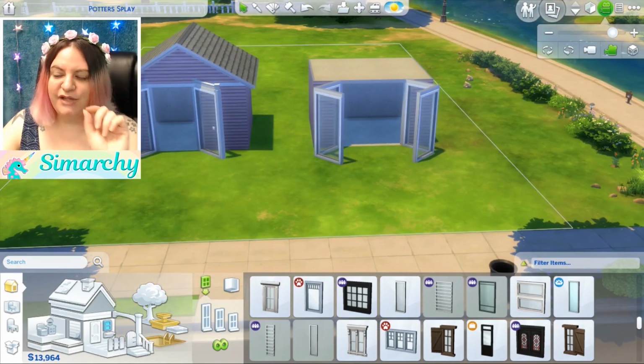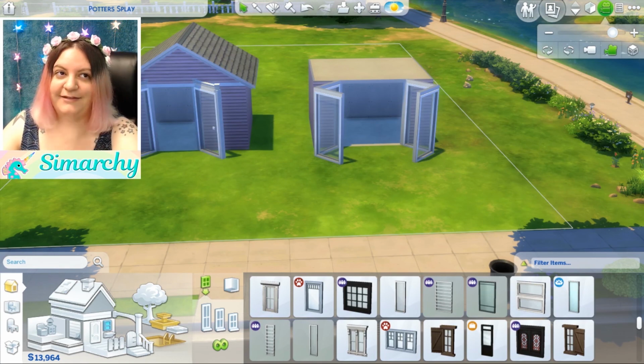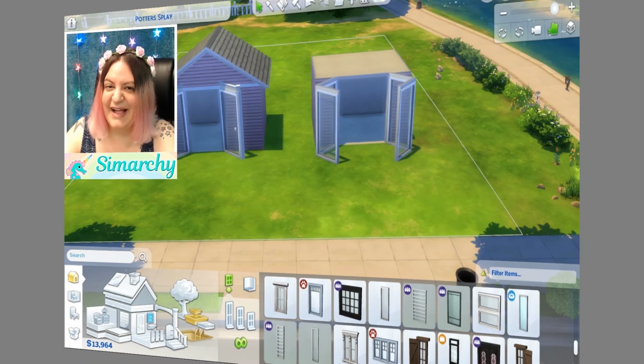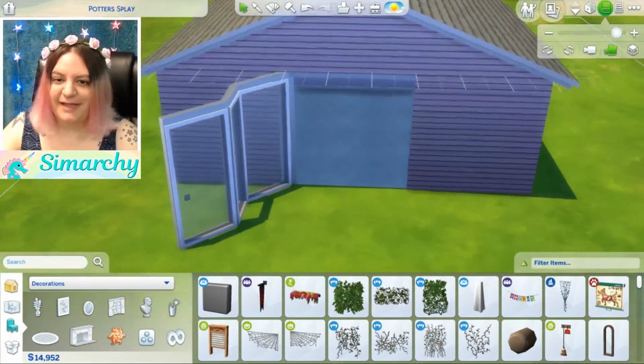Let me see if I could draw something up real quick to show you what a trifold door would look like without sounding like a complete idiot. So I will be right back. Okay, so here we go. Here's the trifold door. It's basically just a door that has 3 panels.